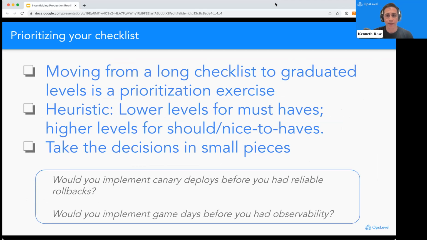Yeah, thanks, John. So if you have a long flat checklist and you want to move to this graduated model, recognize this is actually a prioritization exercise. It doesn't have to be a hard prioritization exercise, but it is forcing some scrutiny on the checks on your checklist to determine which ones are the actual must-haves and which ones are higher level should-haves or nice-to-haves. One heuristic for doing this is that the things on your lowest level, whether you call that bronze or beginner or baby, should be those must-have checks.